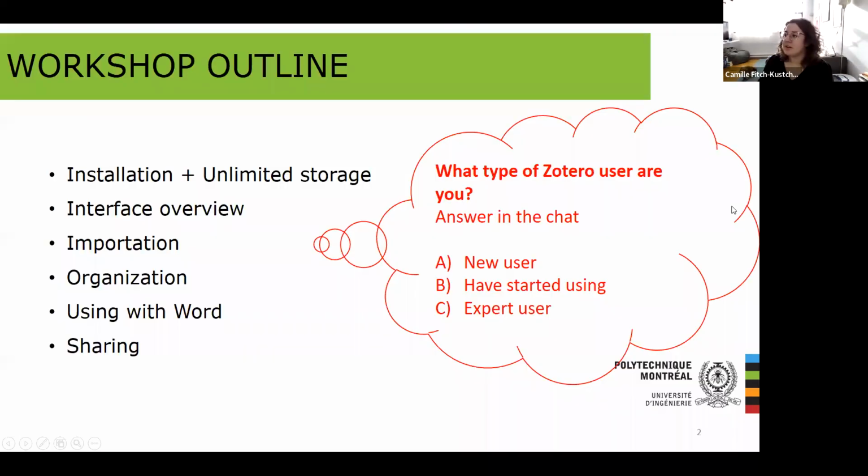So before we start, I want to look a little bit at what we'll be covering as far as topics go today. We'll be looking very quickly at installation and also a new service that we have, which is unlimited storage for everybody who has a Polytechnique email account. So if you use your Polytechnique email to sign up for Zotero, you have unlimited web storage.